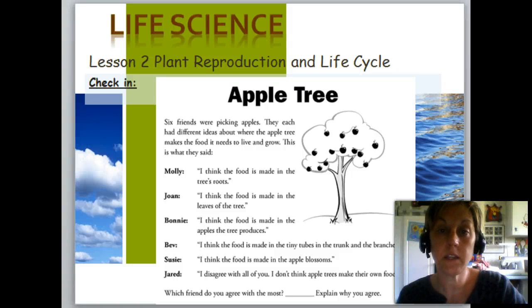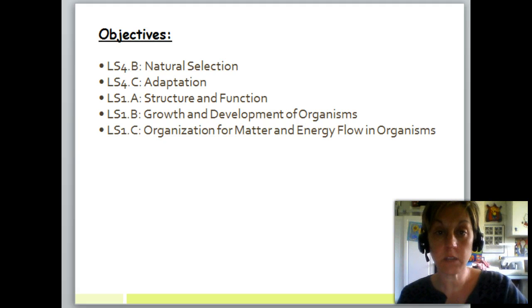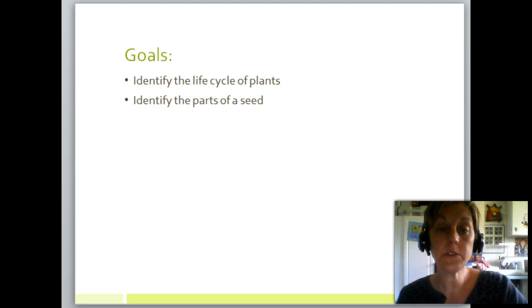Welcome to Life Science. This lesson is on plant reproduction and life cycles. These are the objectives that we're covering throughout the unit. Our goals for today are to be able to identify the parts of the life cycle of plants and to identify the parts of a seed.